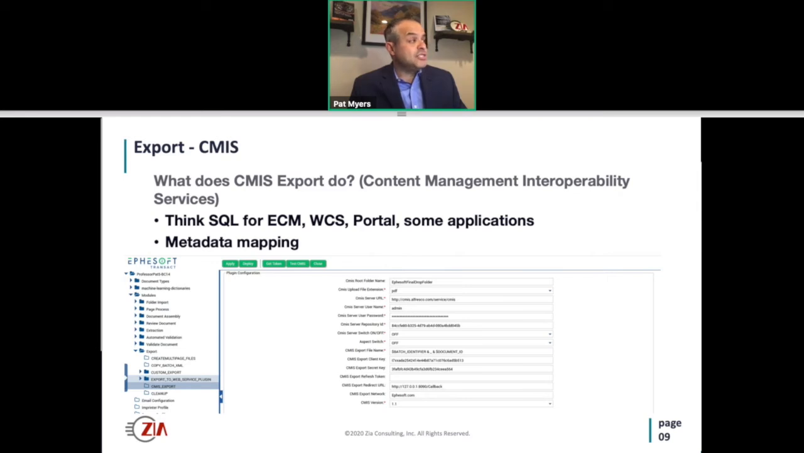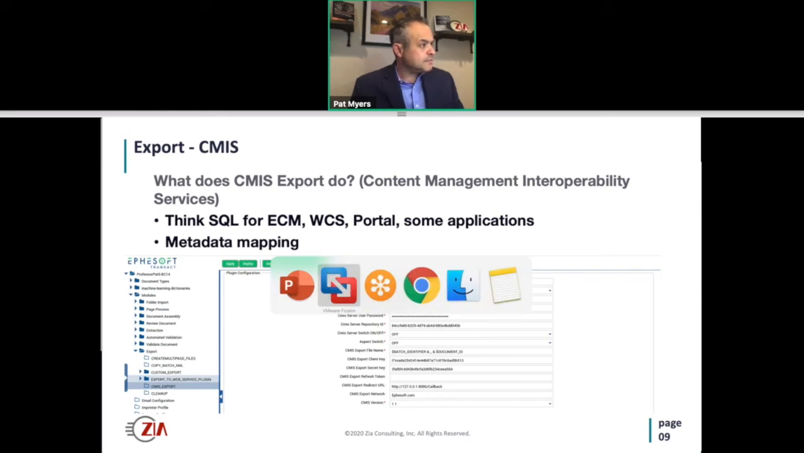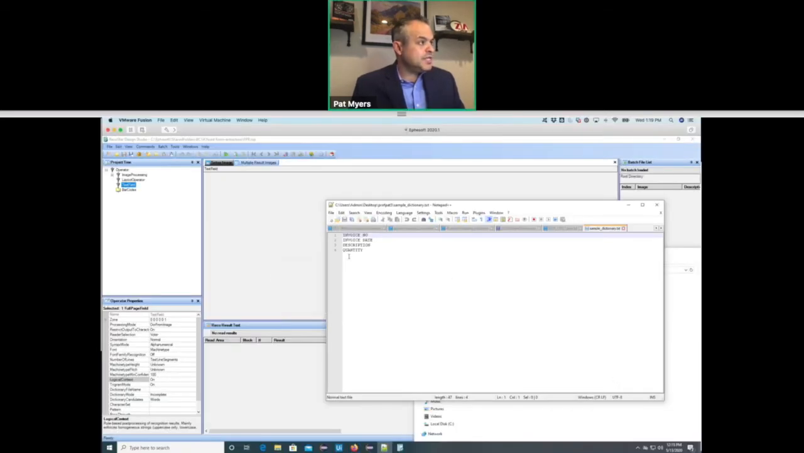What it entails is essentially mapping of metadata and where it's going to push it to. There's a receiving end that's going to be that ECM, WCM, portal, or some of the applications, and then there's a protocol between the two of them that was created to try to make this more uniform. A couple things that I want to show you is what that looks like.